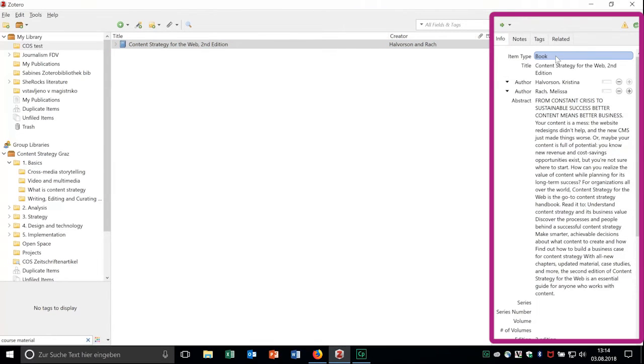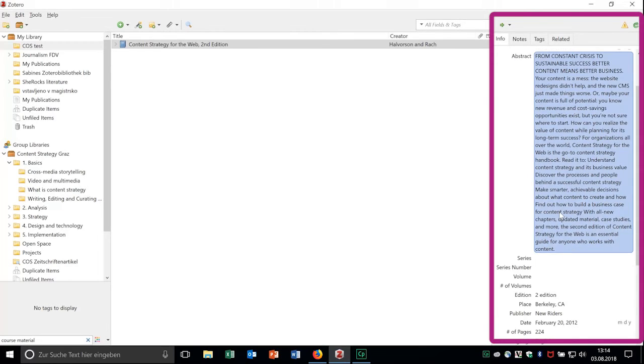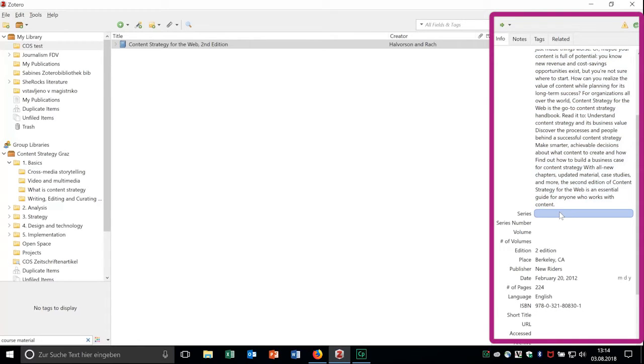You can see on your right hand side all the metadata that's been automatically saved by the browser connector. So you just have to check it, and if something important is missing, you will have to add it manually. It's very important that you fill out as much metadata as you can, because when you export a bibliography or a citation, Zotero will only be able to display the data that you filled out.